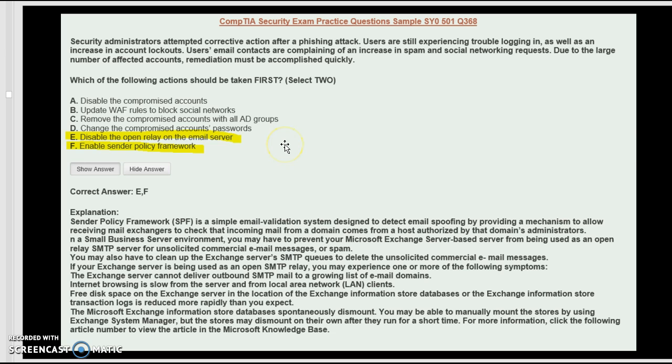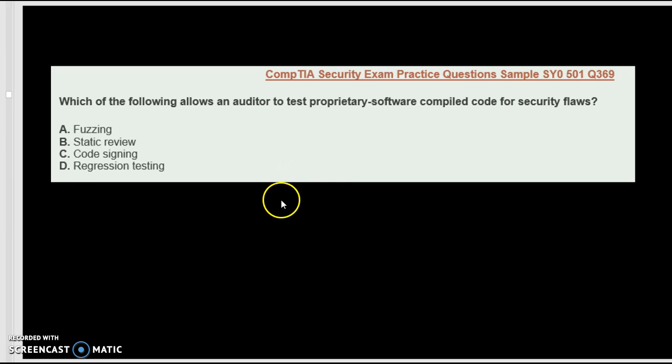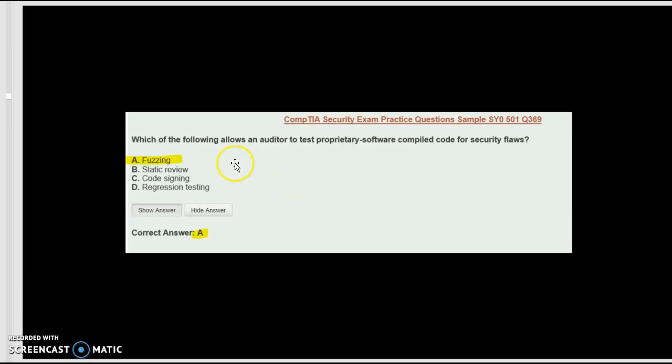There we go. Disable the open relay on the email server and enable sender policy framework. Which of the following allows an auditor to test proprietary software compiled code for security flaws? We're testing it for security flaws, and it's code. Talked about this actually earlier. Fuzzing. Also used to detect bugs.